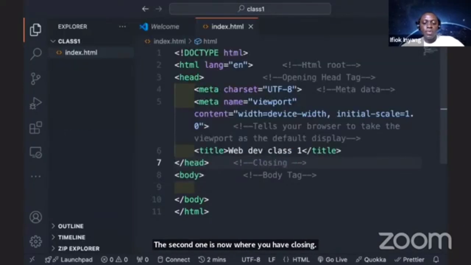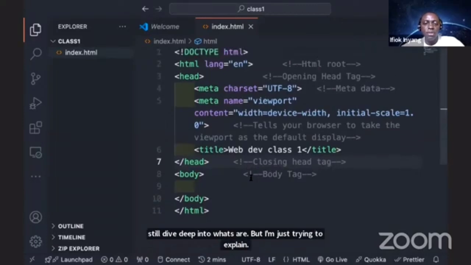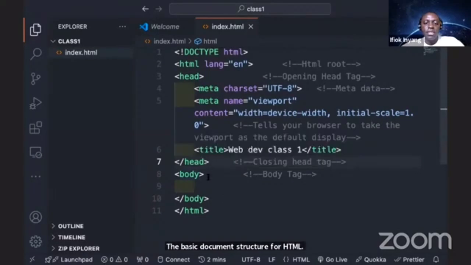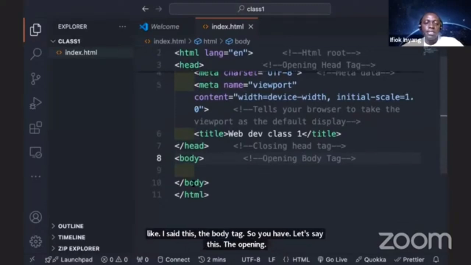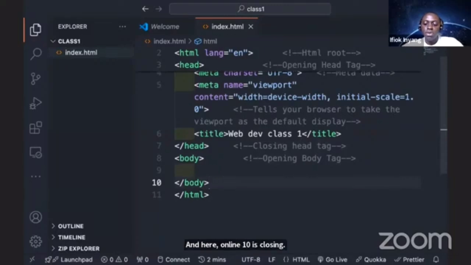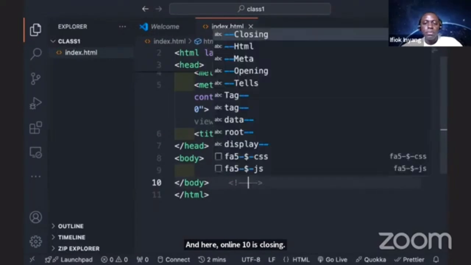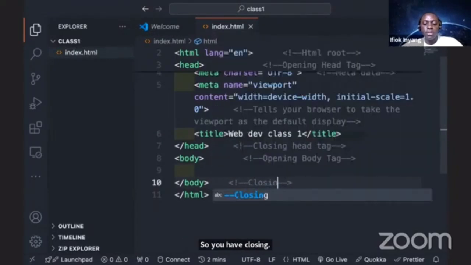This closing head tag. We'll still dive deep into what tags are, but I'm just trying to explain the basic document structure for HTML. So after head, you have body, right? So like I said, this is the body tag. So let's say this is the opening body tag, and here on line 10 is the closing body tag.